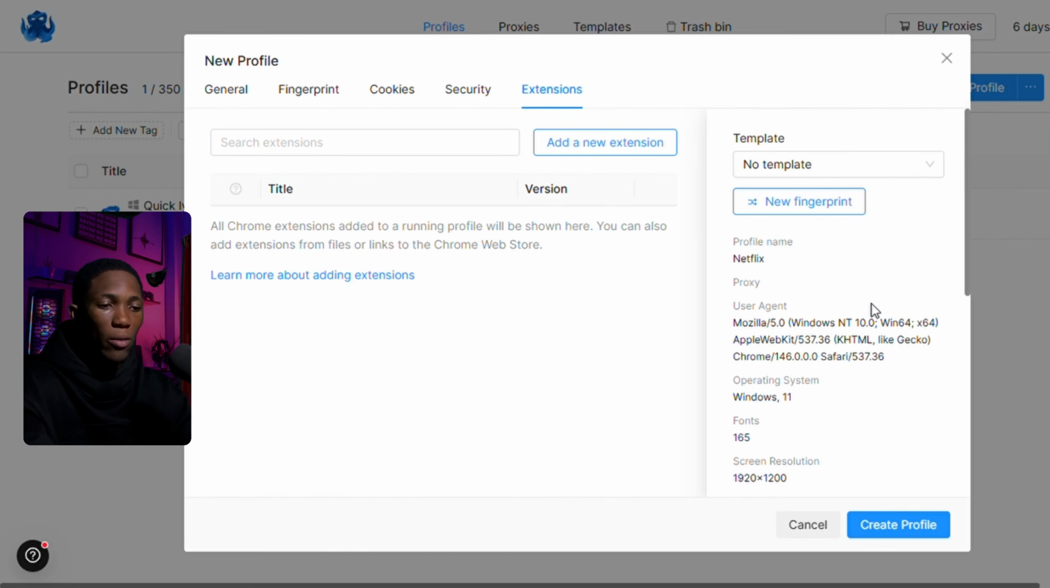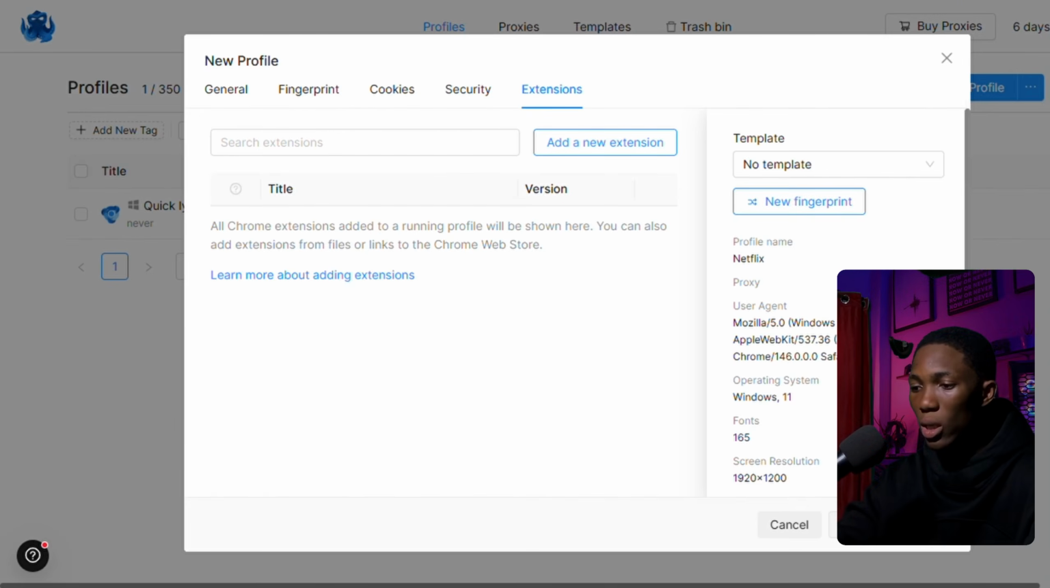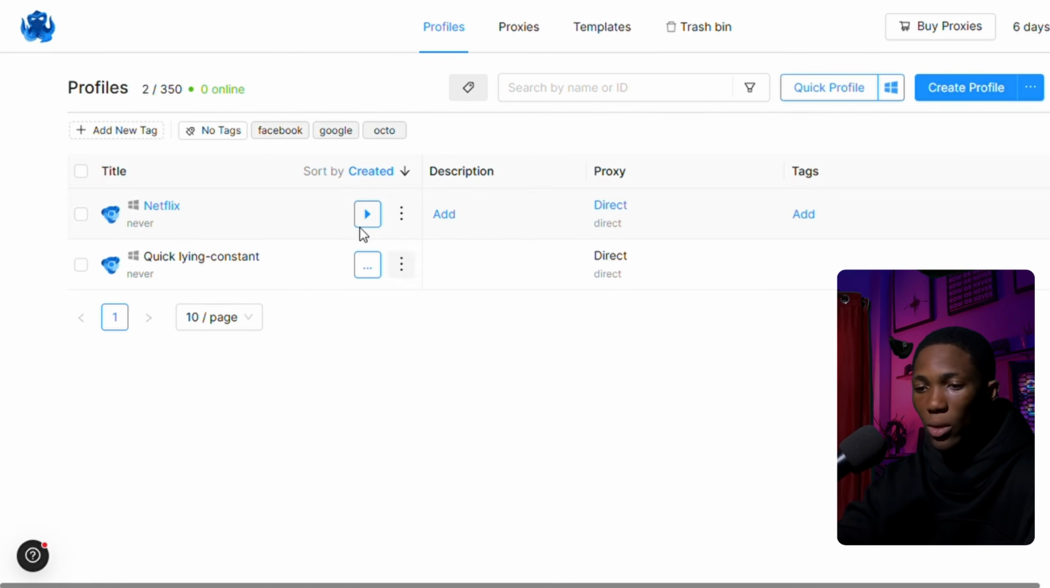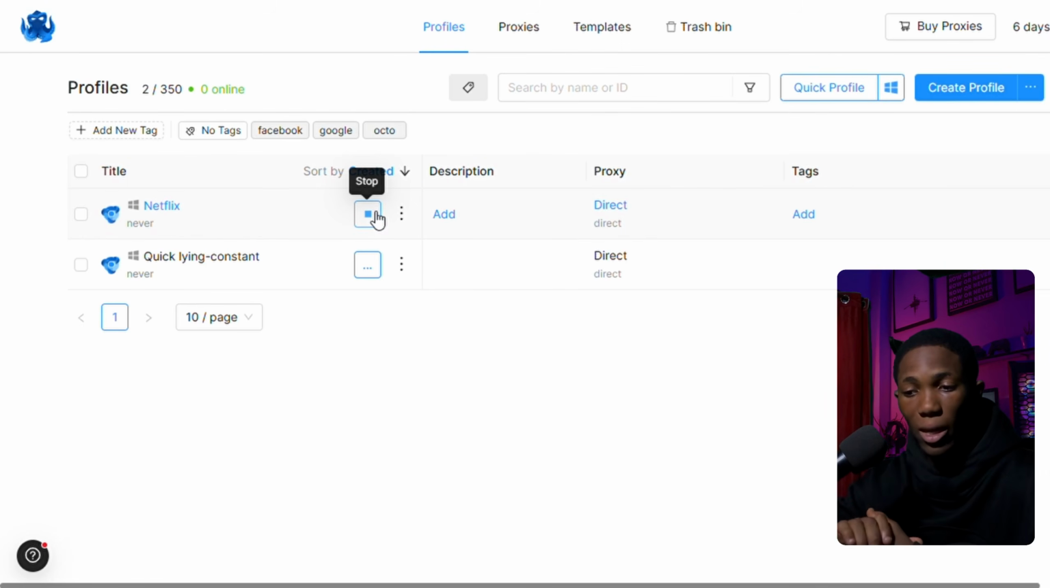Once you've filled everything out, you can preview exactly how websites are going to see you. In this case, how Netflix will see your device and your connection, and that's the key here. You are no longer just using a browser, you are actually controlling multiple environments, each one acting like a completely different user. Once everything is set up, you can go ahead and click on create profile, and to activate it, just hit the start button right here. As you can see, now your profile is live.